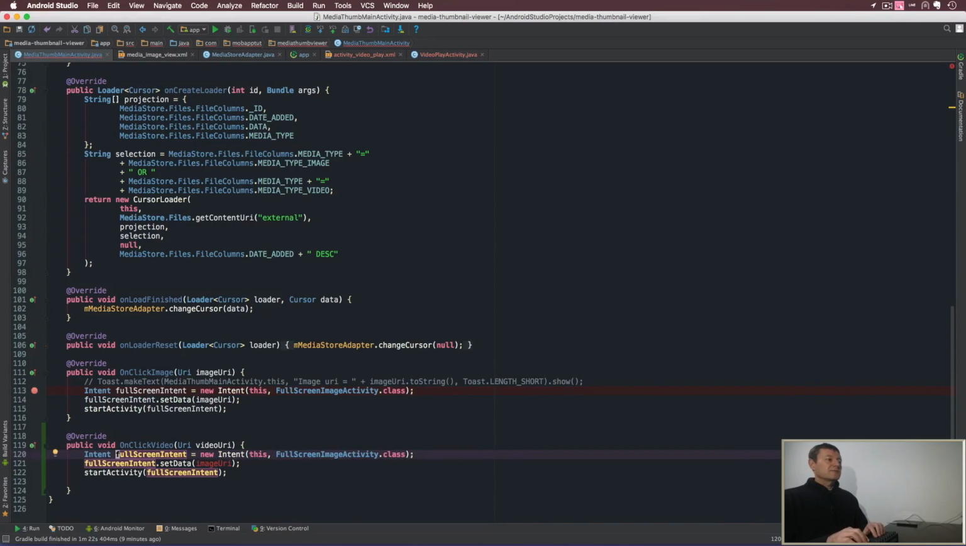Now, let's use proper naming convention here. Change the name of this intent to video play intent, so that means something. Important here, we do need to change the name of the recording activity to the video play activity. That's where we want to point our intent to, and let's fix up these names here.